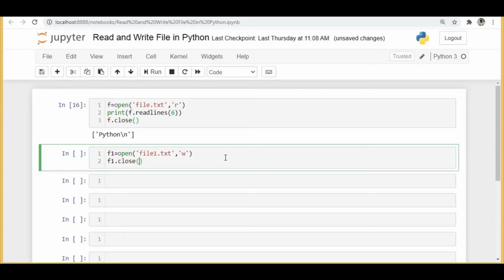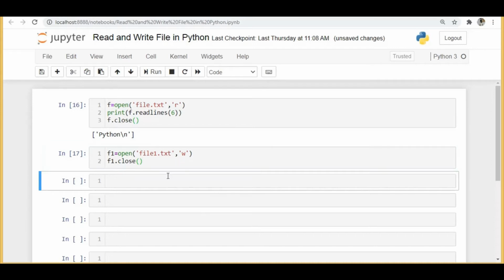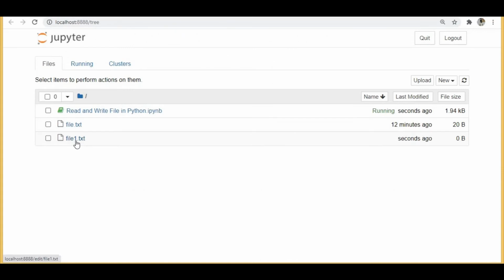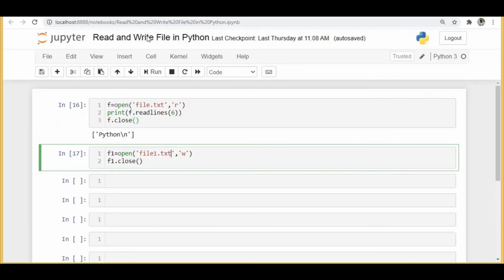I'm closing the file, and if I press enter, you can see that even though file1 does not exist, we didn't get any error. What might be the reason? If you open a file in write mode and the file is present, it will just open in write mode. If you don't have that file, it will create the file. You can see here file1.txt. Since that file was not present, it just created the file. That's something you have to remember in write mode.